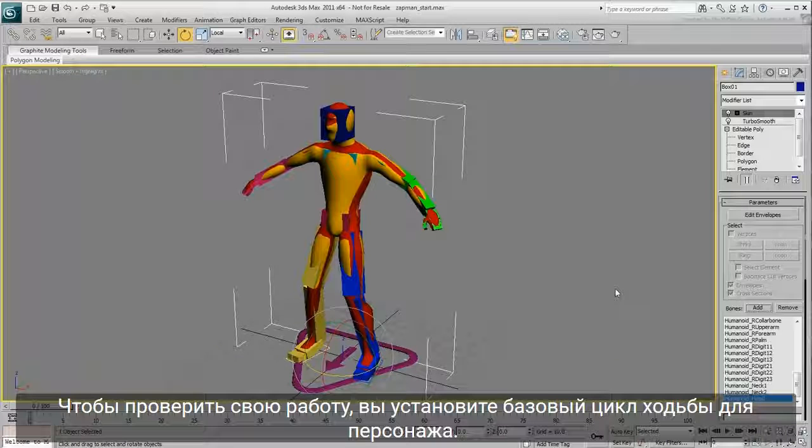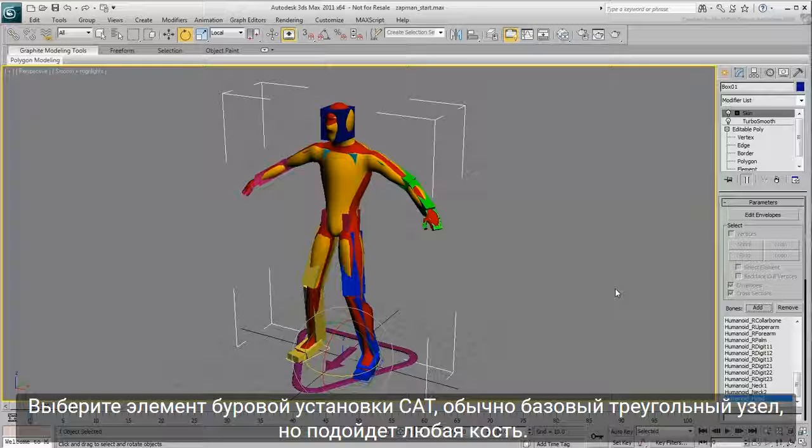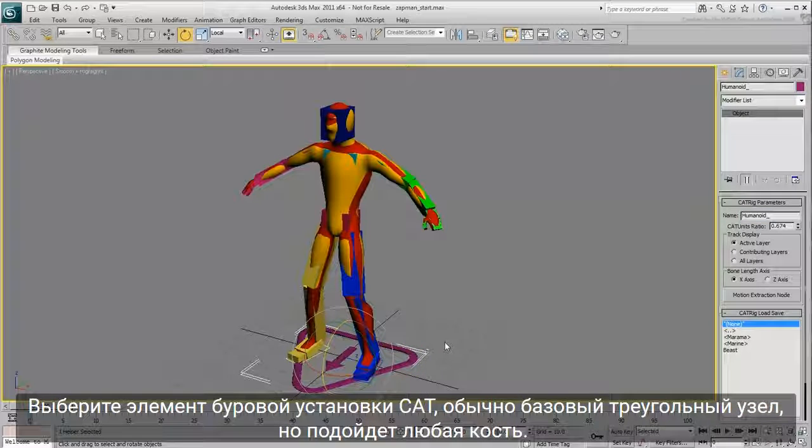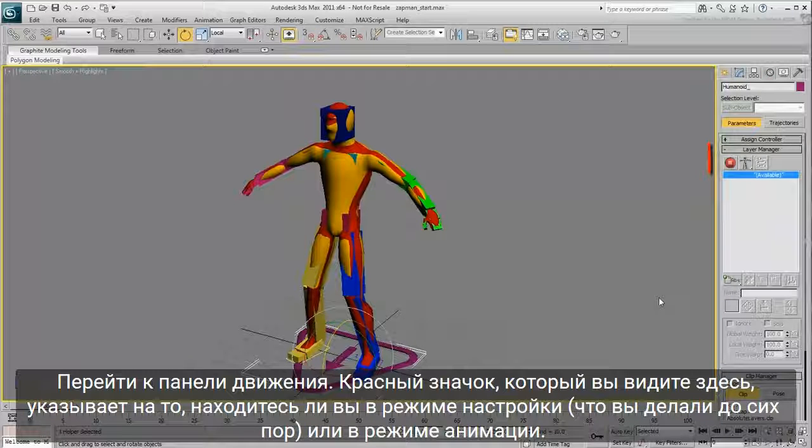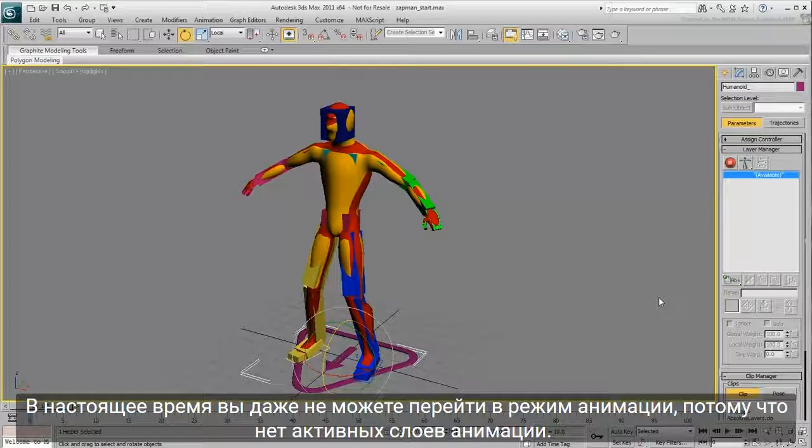To test your work, you will set a basic walk cycle to the character. Select the cat rig element, usually the base triangular node, but any one would do. Go to the Motion panel. The red icon seen here is what specifies whether you are in setup mode, what you have been doing so far, or in animation mode. At this time, you cannot even go into animation mode because there are no active animation layers.